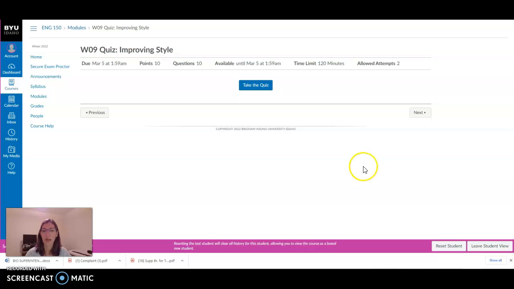The last thing you're going to do this week is the quiz for improving style. I wonder where the information is. I'm going to have to submit something to find out where the information is for this so that you have the lesson. So improving your style is how you write and whatnot. So I will get back to that on what information is supposed to be there.